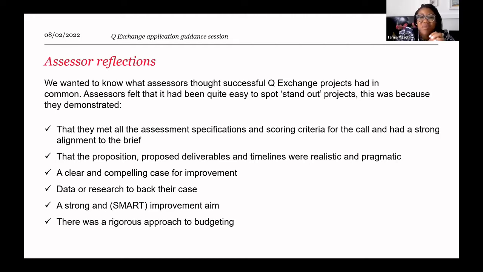And Anna interviewed a number of assessors about their experiences of the programme, but also we were interested in finding out a little bit more about what assessors were noticing, what patterns were emerging around strength of application. And so we've summarised here some of the key things that assessors shared. They noticed that standout projects had the following in common. So these projects demonstrated, firstly, they were able to meet all of the assessment specifications and scoring criteria for the call. And had a really strong alignment to the brief.